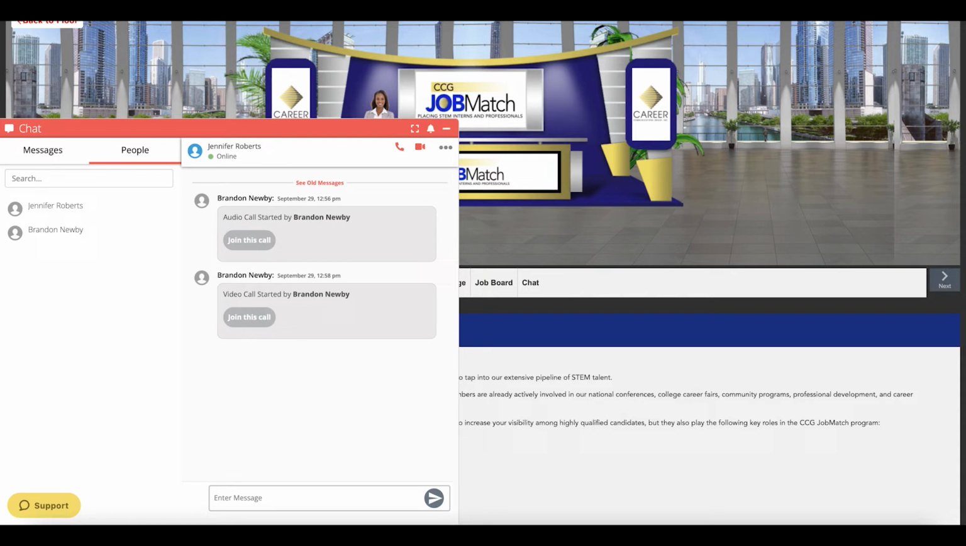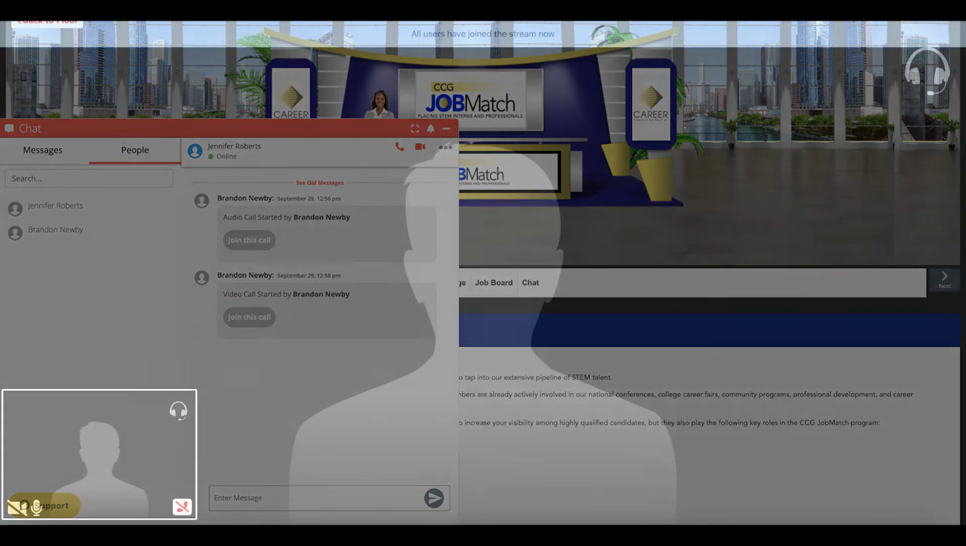When conducting a direct message, it is recommended to begin with a text chat with the candidate first to ensure that they are available. Once you have determined a time to speak over the voice or video chat, then you can click on the respective button to begin the chat. You can only have one video or voice chat open at once.